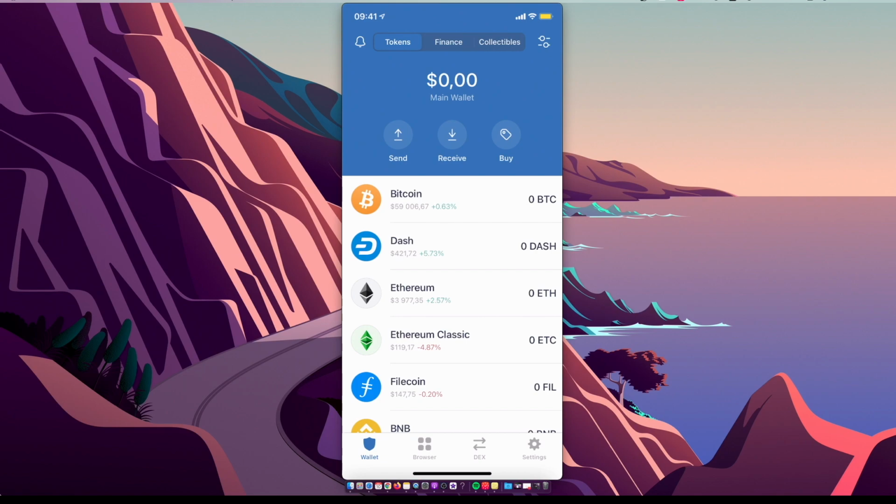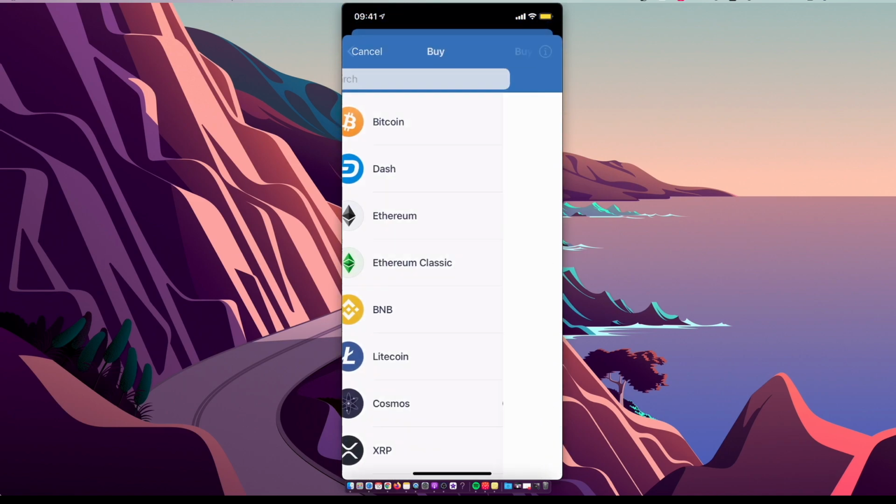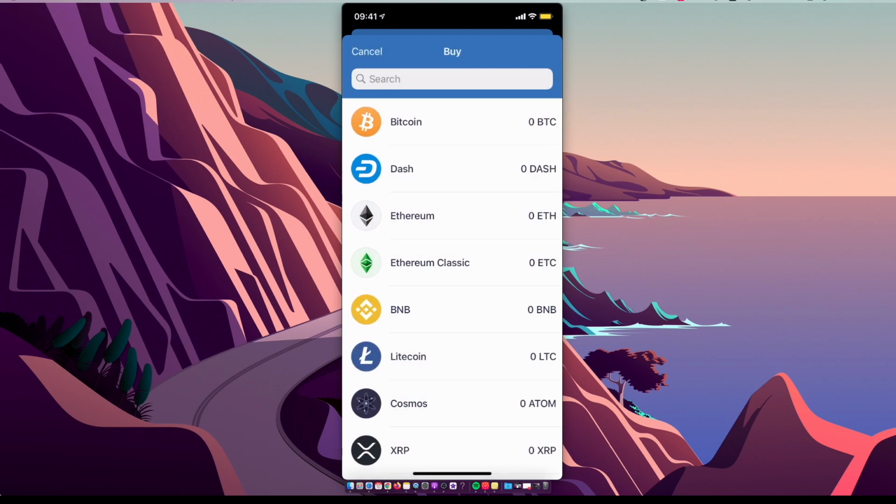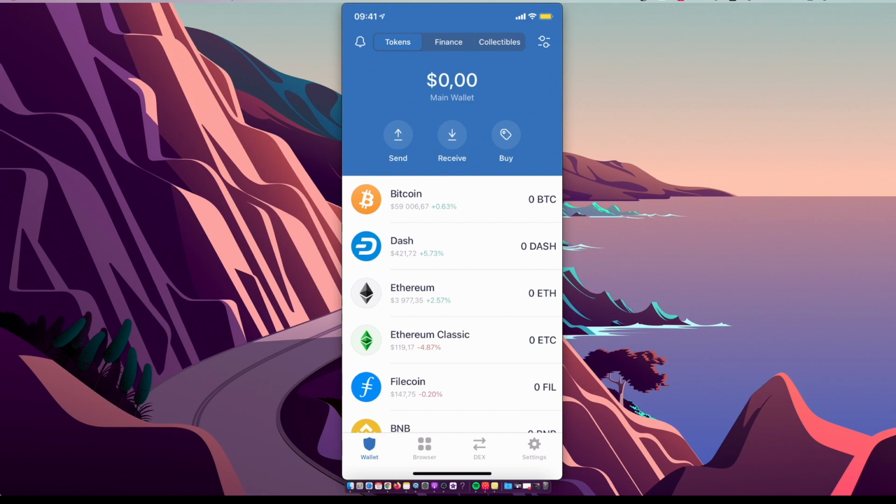And then the second step is that you need to have Binance Coin on Trust Wallet. You can buy from Trust Wallet itself by pressing buy and selecting BNB, but the fees are bigger here, so I highly advise you to buy Binance Coin on Binance Exchange.